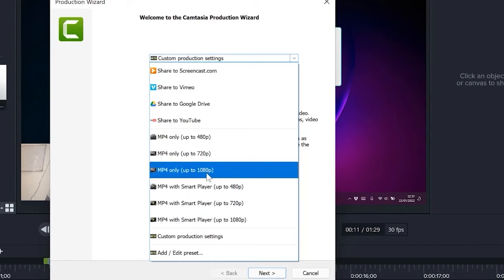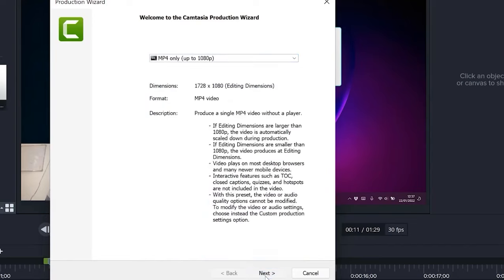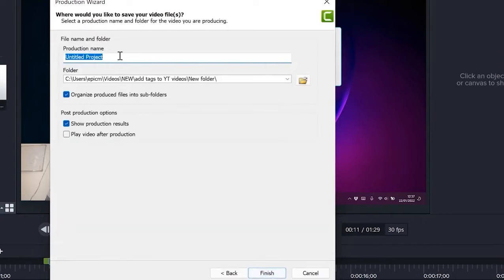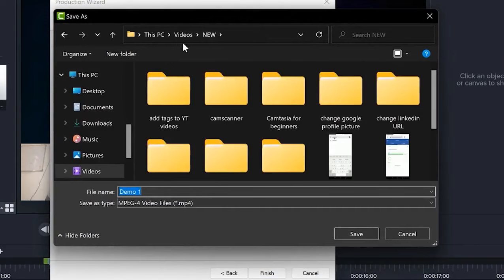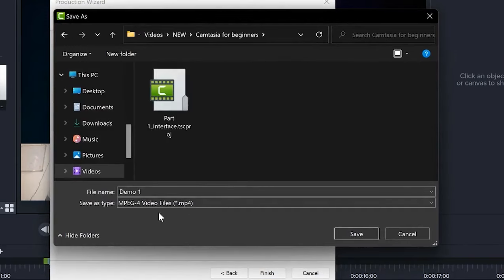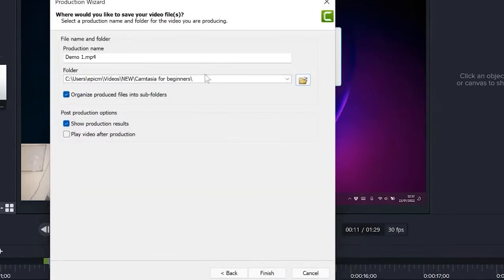But the best settings usually is MP4 only, up to 1080p. So you select this and you can navigate and click on next, and you can give it a name. You can give this particular project a name. You can say maybe demo 1. And then you specify which folder do you want to save it in. You can navigate within your computer, and let's say we are going to Camtasia for beginners. Okay, so we want to save it over here. You can see the file is an MP4 video file, so you can say maybe you want to save it here directly, and we'll click on save, and it has saved that.